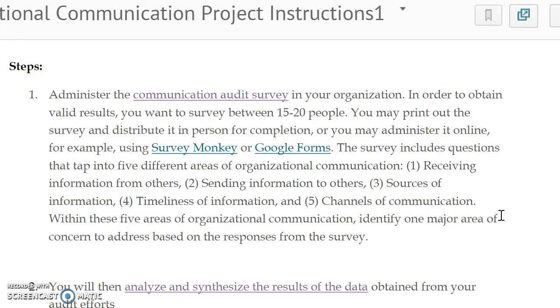The survey has questions that ask about 5 different areas of organizational communication. The first one is receiving information from others. The second is sending information to others. The third is sources of information. Fourth is timeliness. And 5 is channels of communication. The survey is going to help you identify which of these areas in the organization is having trouble or problems. Let's take a look at the actual survey.